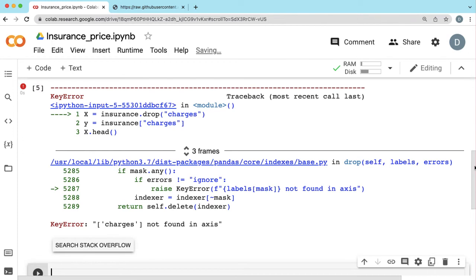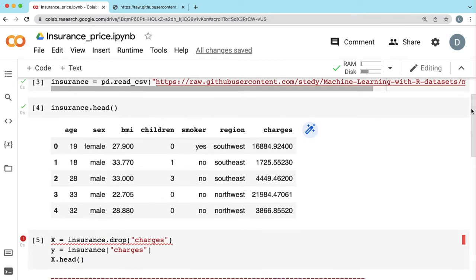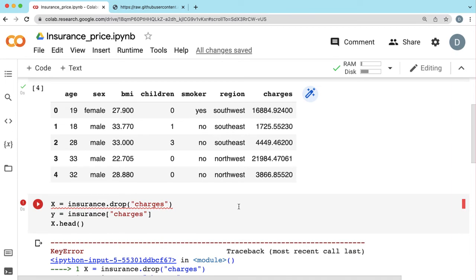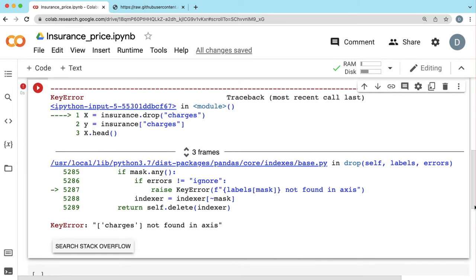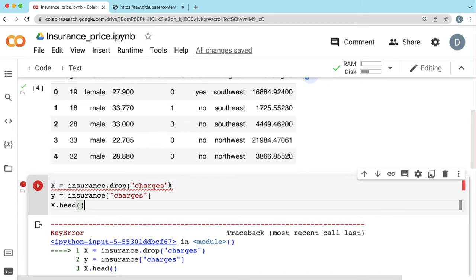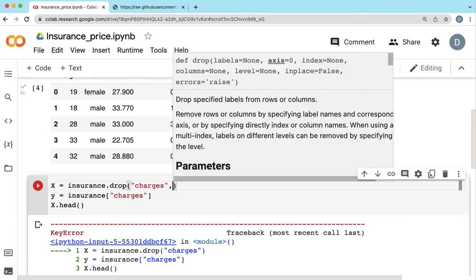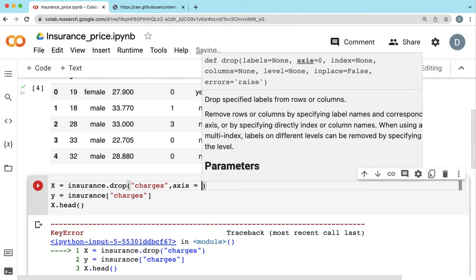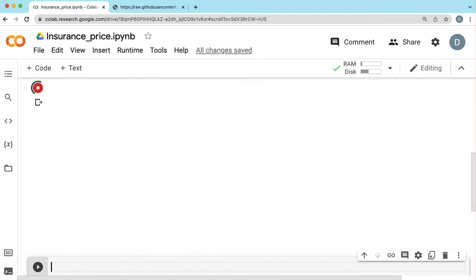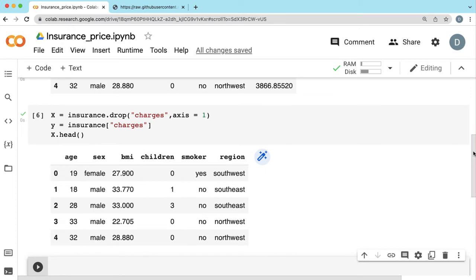Okay, charges is not found. It's insurance dot drop charges. Okay, what error did we get? No, we need to mention the axis also, right? Yes, sorry. We need to mention the axis. We want to drop the complete column, right? Axis is equal to 1. Now, yeah, so that is the x now.